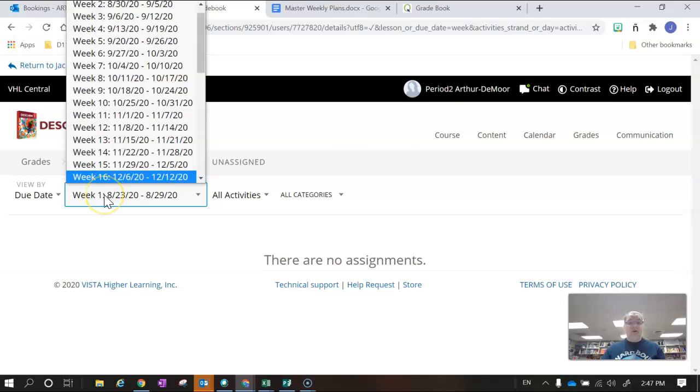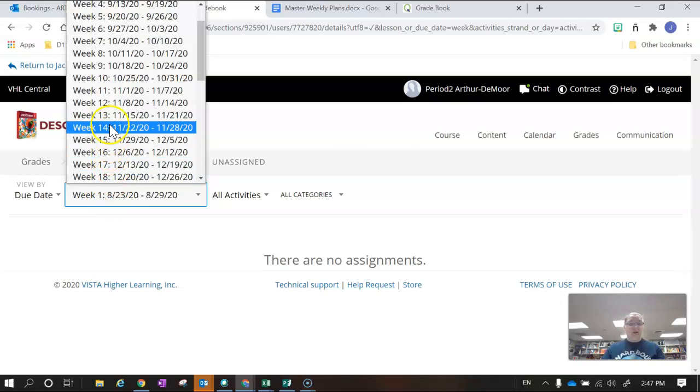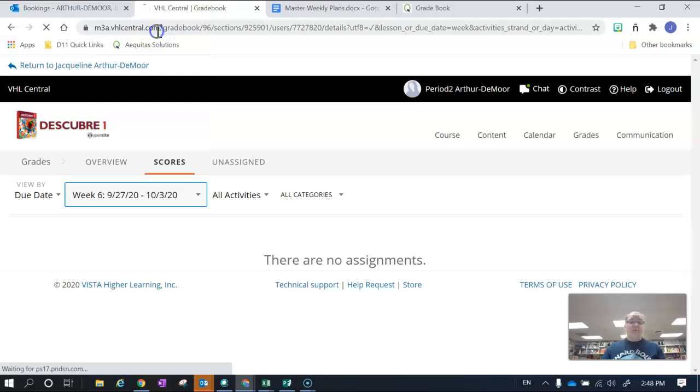So you're going to find the one that says week and the date that ends in October 3rd in this case. Now, some classes, I didn't create until later on, so the week numbers that you first see might be different for each class. So please just go by the dates when you see that. So again, I'm looking for 9/27 to 10/3/20, and I'm going to click that.